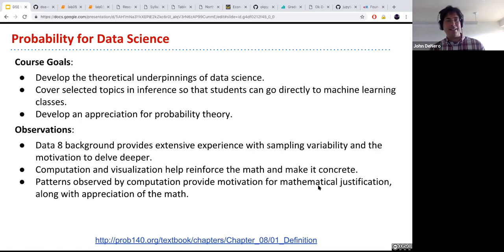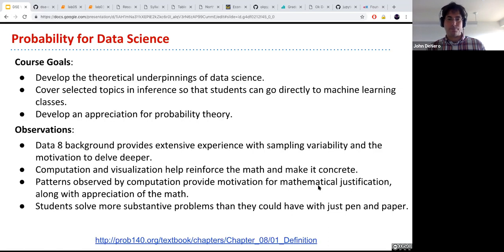So the idea is, if you want to learn probability, take Data 8 first, do some sampling, look at some real data, and then now you have a reason to study probability theory. And she thinks the students solve more substantive problems than they could have on just pen and paper when they have access to computers.